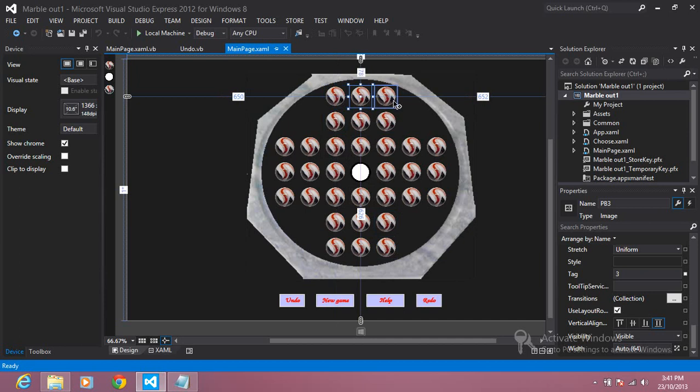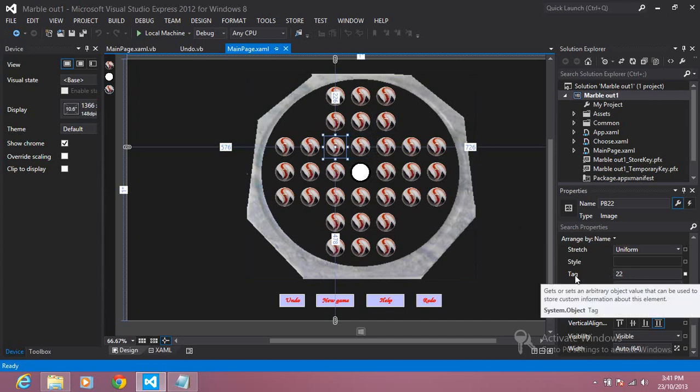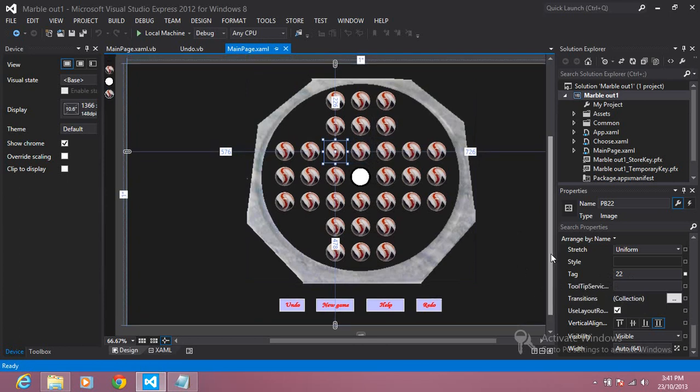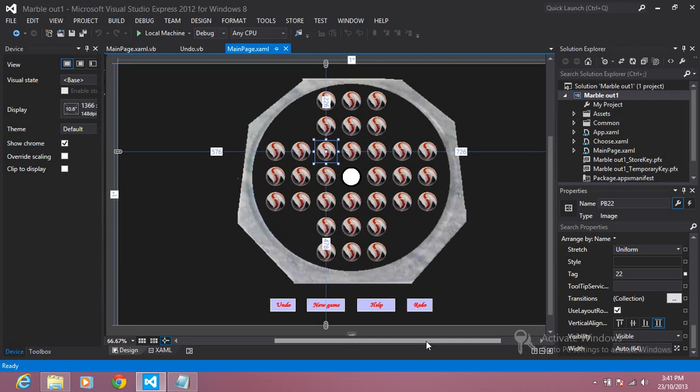This is 0 3, 0 4, 1 2, 1 3, 1 4, and similarly this is 2 0, 2 1, 2 2. So I hope you understand that this is the pattern for naming, but it is also the pattern for tagging these. This is the property called tag. It's an arbitrary value, you can say it's a custom variable which you can set for any control object, for any control.